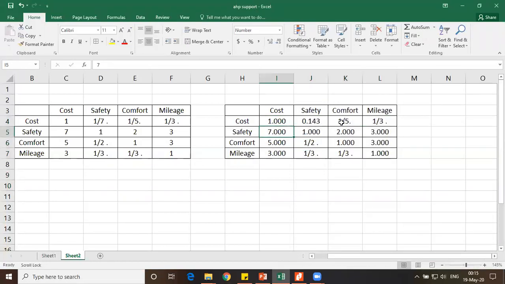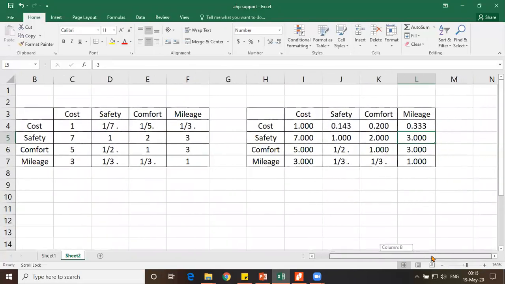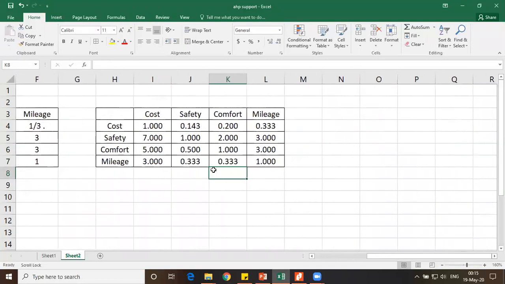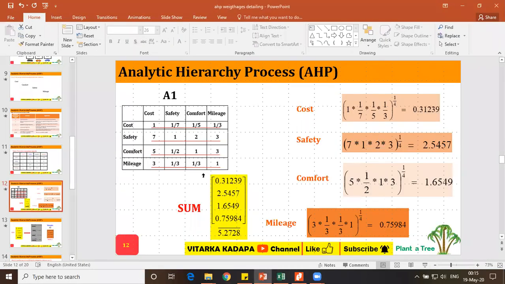Okay, next for this one is equal to 1 divided by 5. Next is equal to 1 divided by mileage, this one. So I think you are getting my point now. Next this one, comfort to safety is 1 divided by 2, so is equal to 1 divided by 2. Mileage to safety is 1 divided by 3. Similarly here also is equal to 1 divided by 3. So this is our final matrix. This matrix will be looking like this.